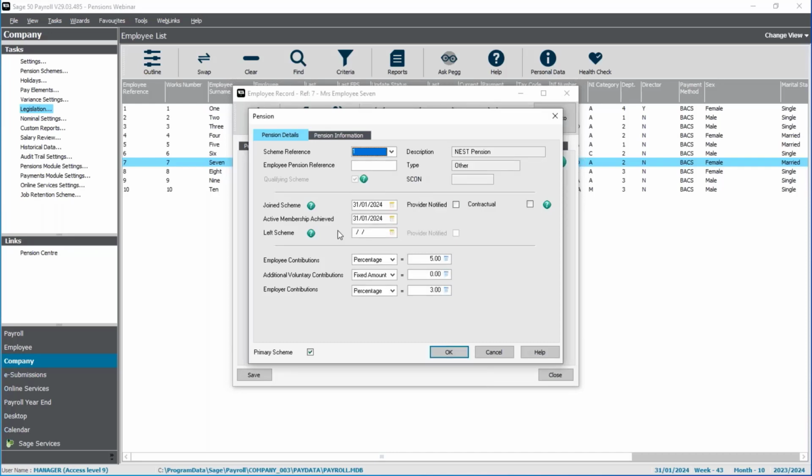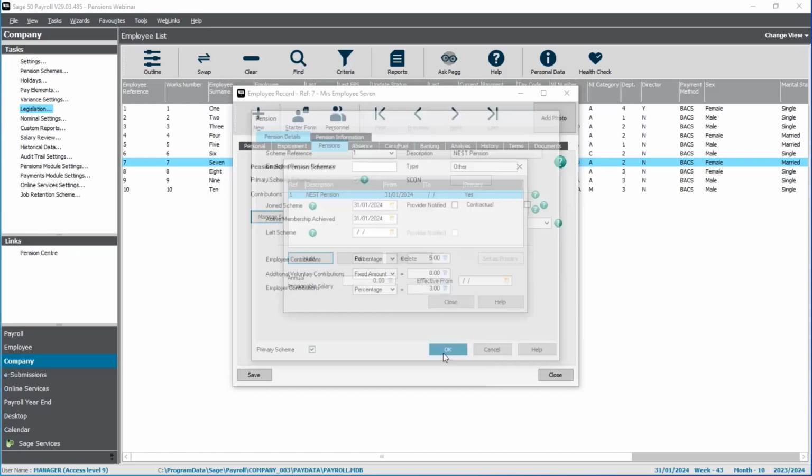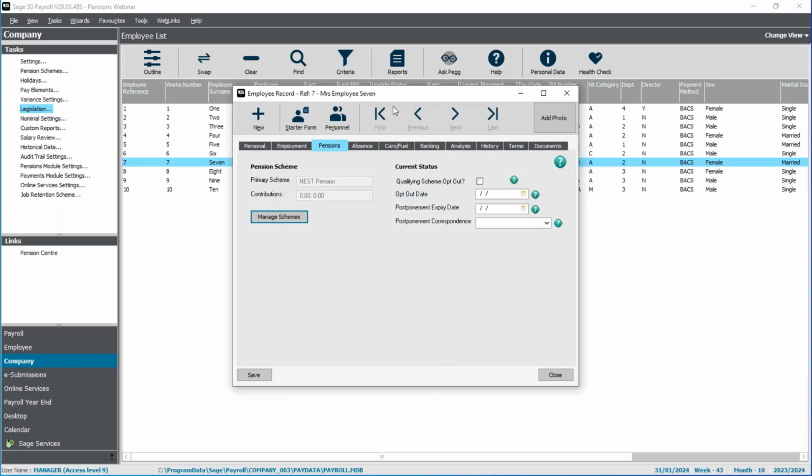It's going to set the join scheme and active membership date. So this can be amended where required. And it's also going to show the default contributions from the scheme, which could be amended in this area if for any reason we needed to do that. So I'm just going to stick with all the default contributions here, 5% for employee, 3% for employer. Happy with the join scheme date and the active membership date. So I'm just going to click OK. I'm going to close out of this screen, and they are now in the pension scheme.